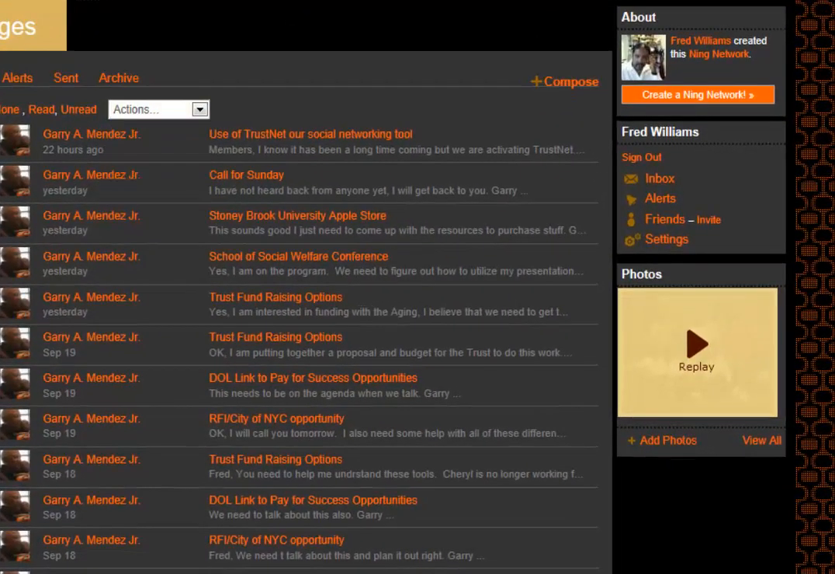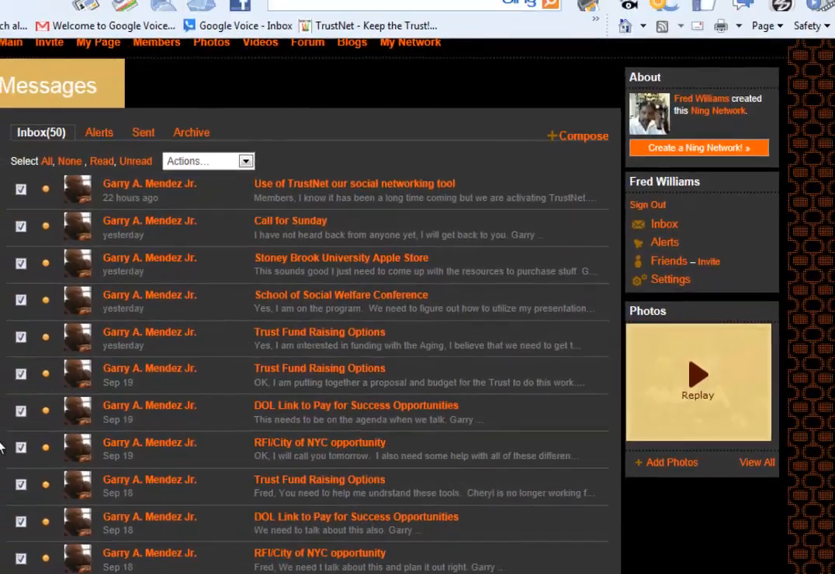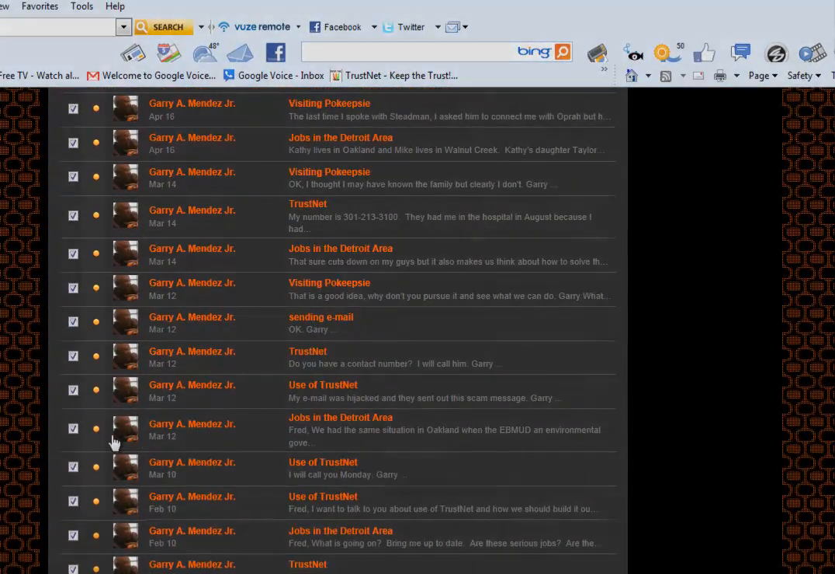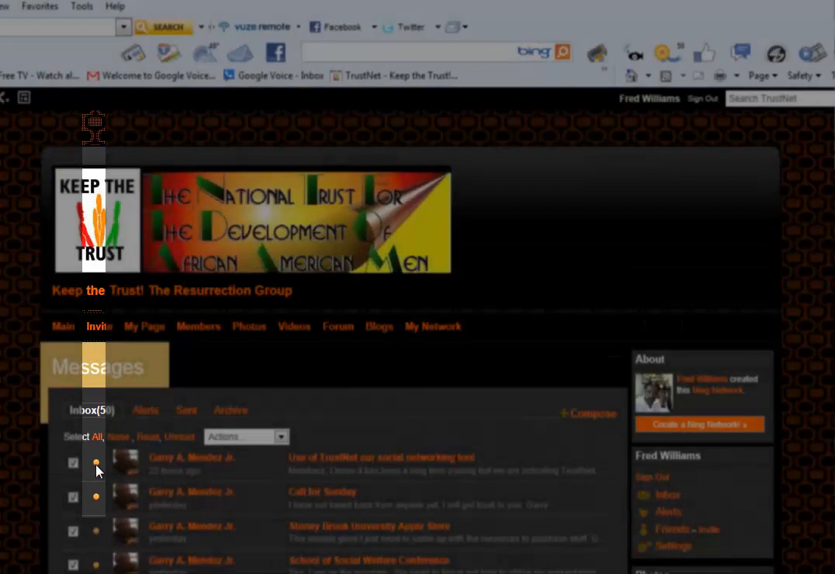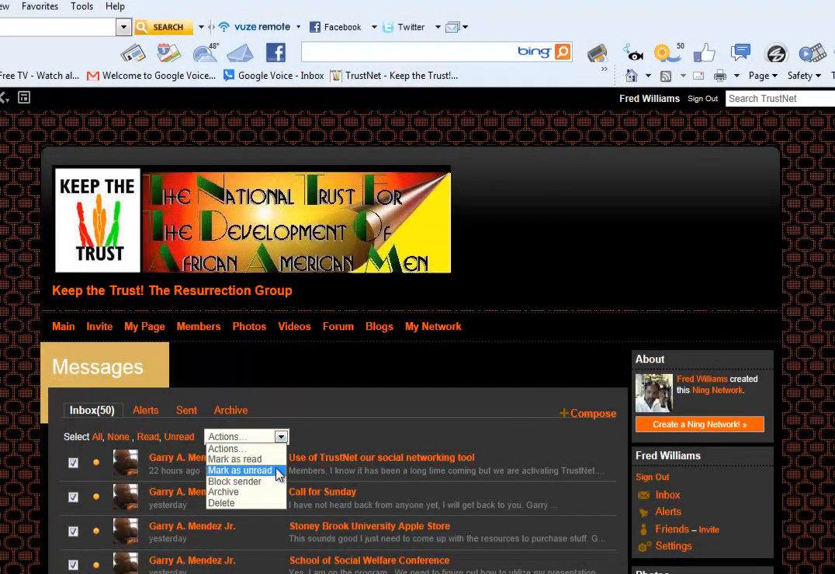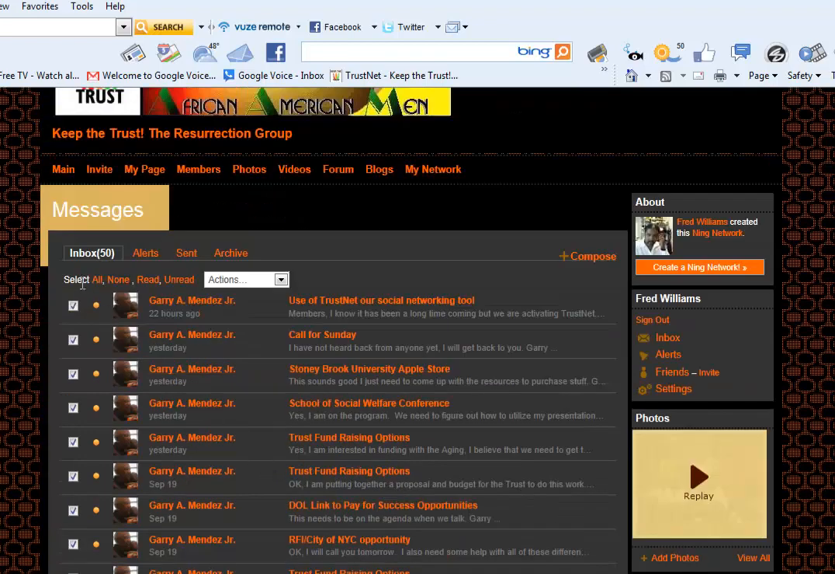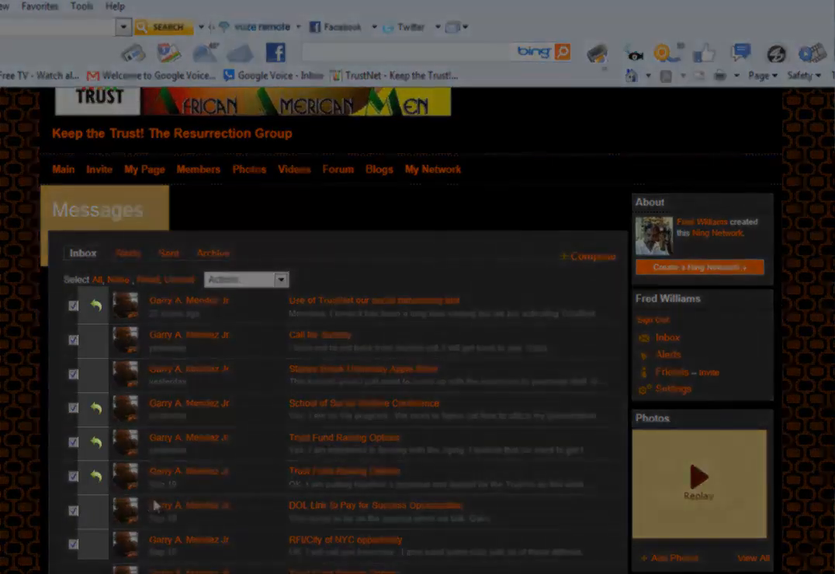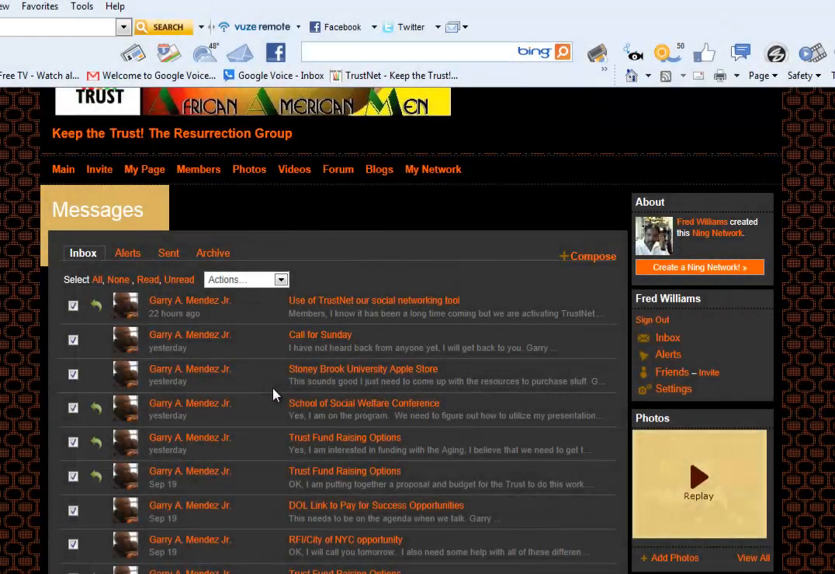And I can select all, and then I could say mark as unread, and it's doing its work. And now you see the buttons come back up, which means whenever you have a new message you can literally see, okay, that must be new because I've got an orange dot next to it. Or I can come back and say mark as unread. I can select all and say mark as read. And you can see it goes back to showing all the messages being read, but the ones with the green arrow are the ones that have been replied to.